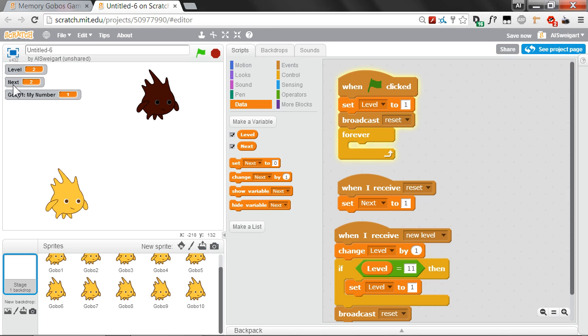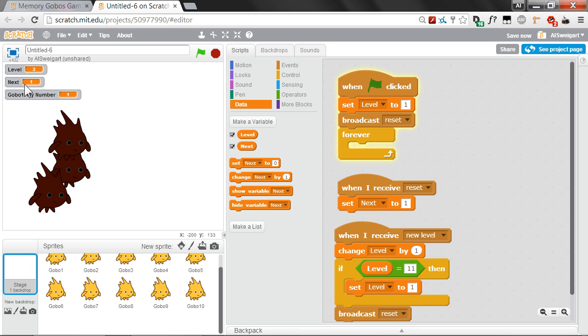And then, once I've clicked on the correct Gobo sprite, next will increase by 1. So I have to click on Gobo sprite 2. And then next increases, but then next, which was 3, was greater than level, which was 2. So that's how we know that we need to start the next level. So now it's level 3. I just have to start clicking on all of these Gobo sprites.